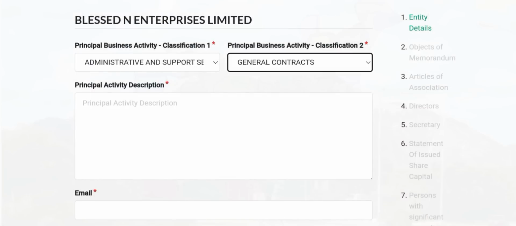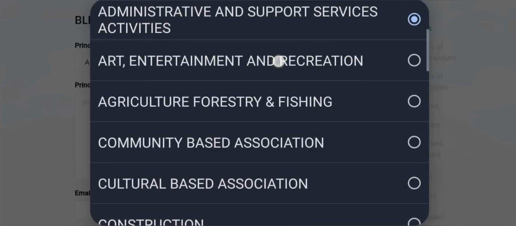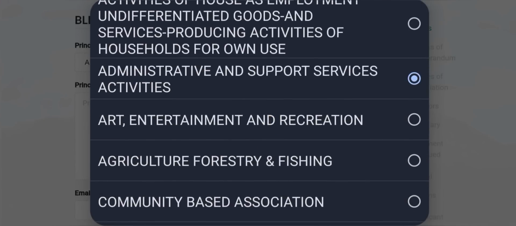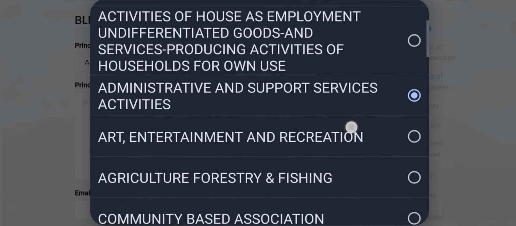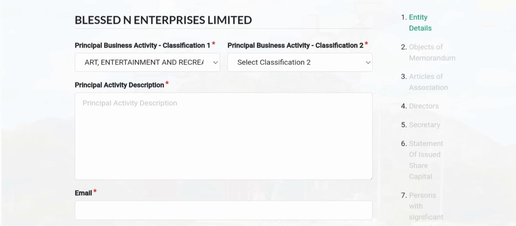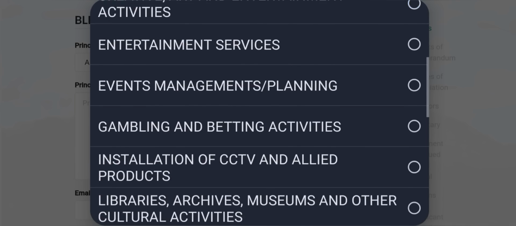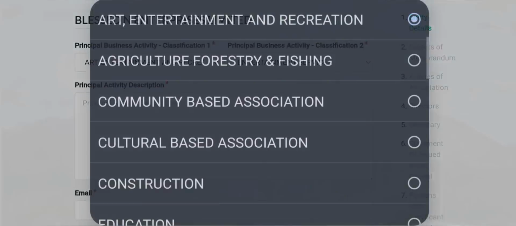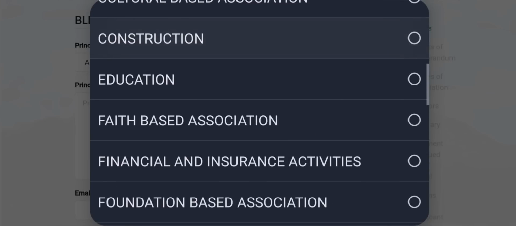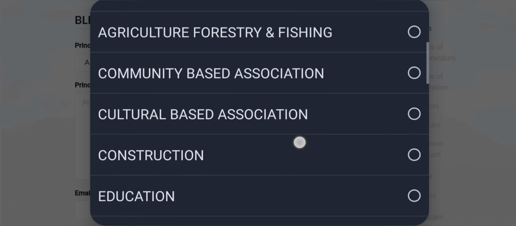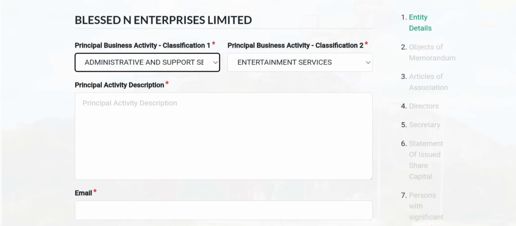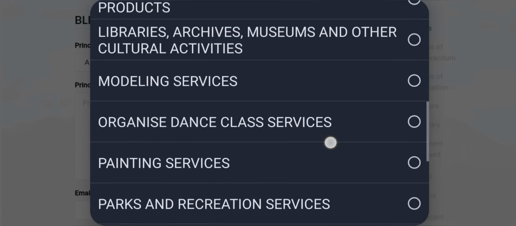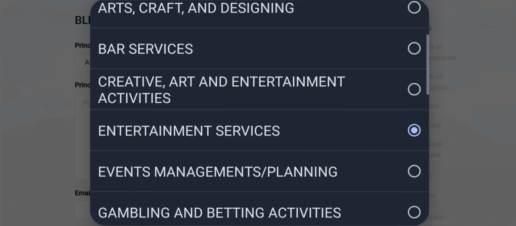Okay, just take your time and go through. But if you are registering a company based on entertainment, please go for this art entertainment. Once you click on it and open up, you're going to see entertainment services. But if your client has too many things going on under that company, just do your client the good of doing general contracts.